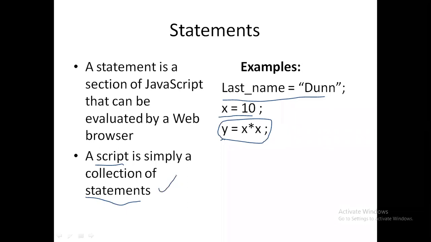If I had told you in the beginning, you would have been confused. So I started with the variables, then assigning the variables, then I gave the rules and regulations of the variables, then the programming tips. Now I'm telling you, whatever you are writing, that single line itself is a statement, and multiple statements we call scripting. In JavaScript, a script is simply a collection of statements.